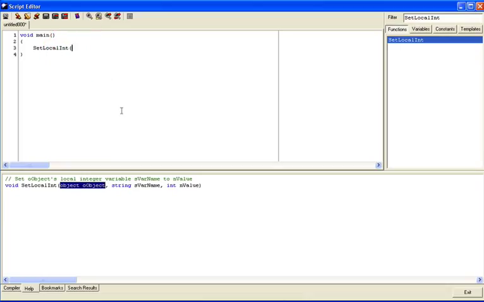Now, since this script is on our singer character, it's in the singer's on-spawn script, we can just put a little shortcut here called object_self. And that hopefully looks familiar to you from our previous tutorial series. Object self refers to whoever's calling the script. So in this case, it's the singer. So we're going to set a local int on the singer.